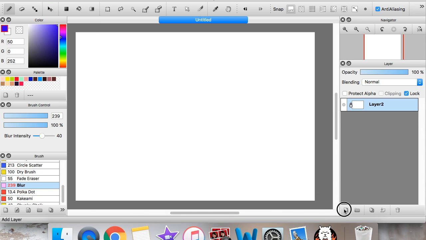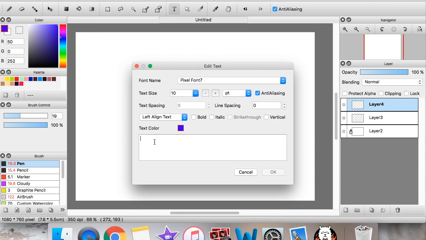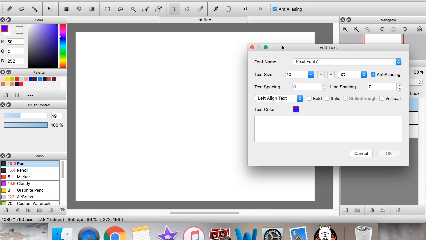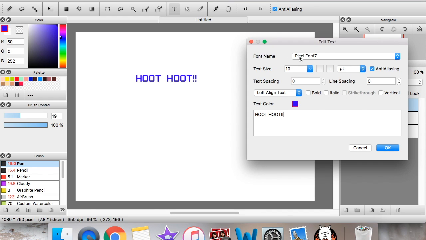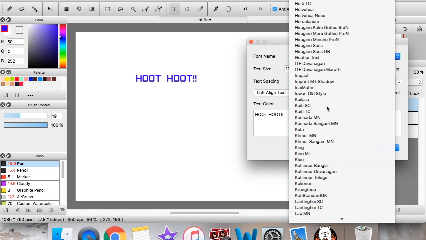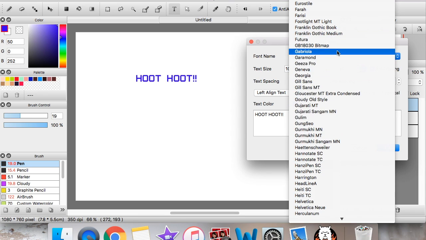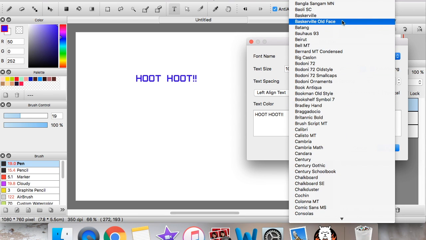If you don't want to use your own handwriting, just click that and then click on the canvas and type whatever. So I'm just going to type this because, you know, that's just how it is. Here you have the font. So I have a lot of fonts. It's all the fonts that come with your computer, but you can download other fonts from font websites.